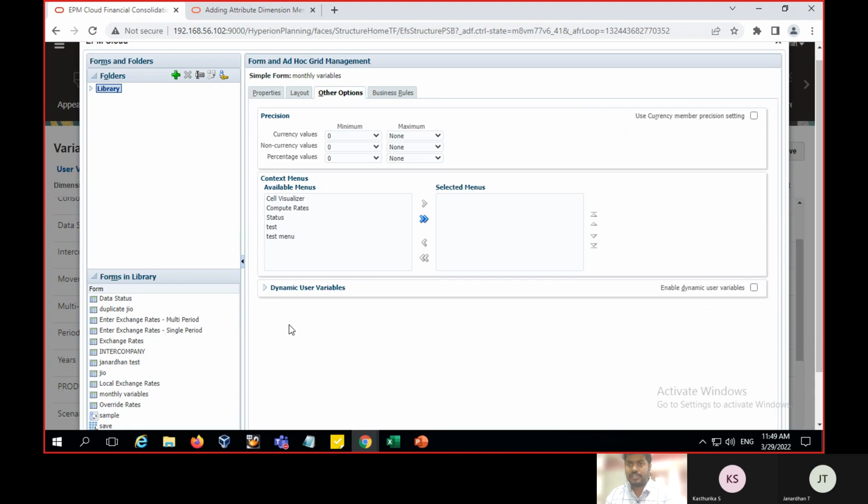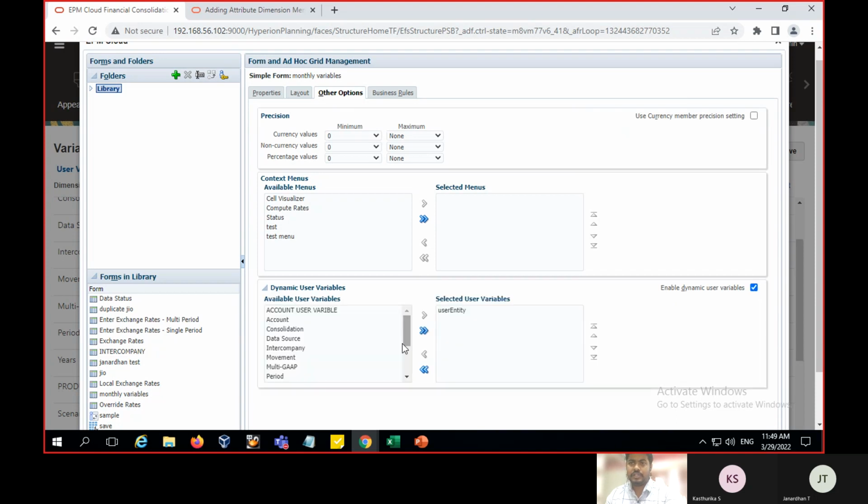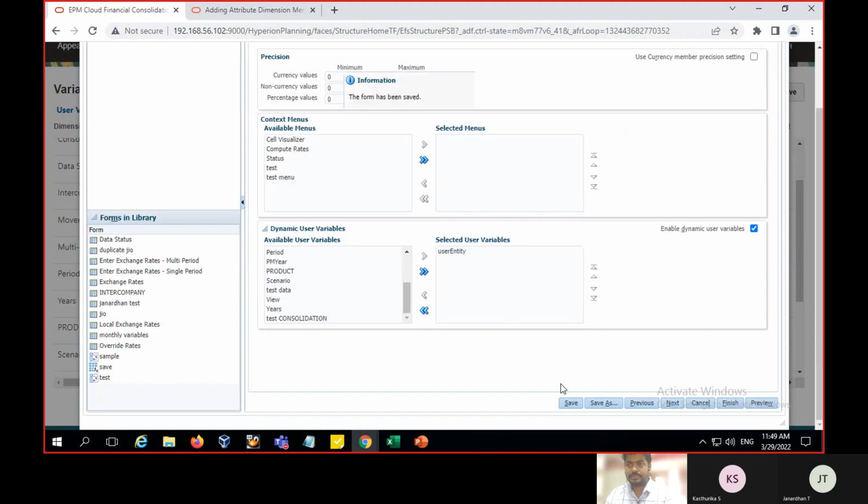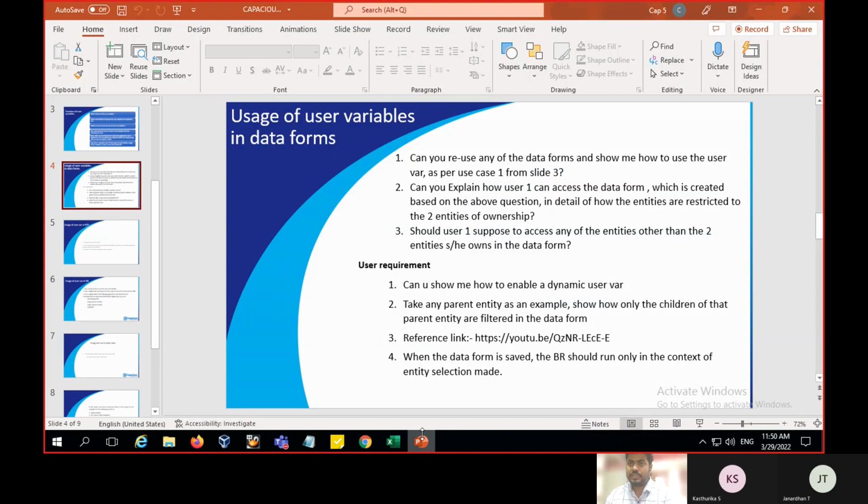Before this selection, this form is showing like this. So when I enable the dynamic user variable, it will be ready to add the dynamic user variable. So then after I have added the user entity, click on save. Likewise, we can add here the dynamic user variable. So coming to the slide, and the next user requirement is take any parent entity as an example.